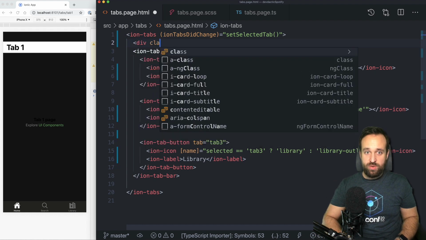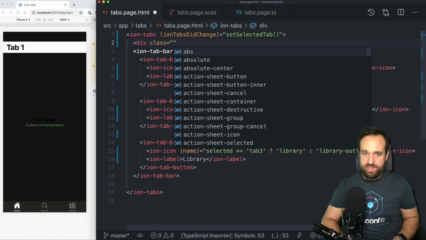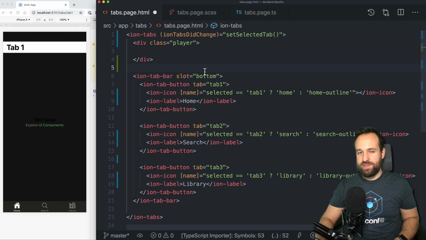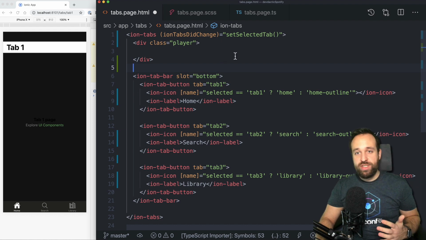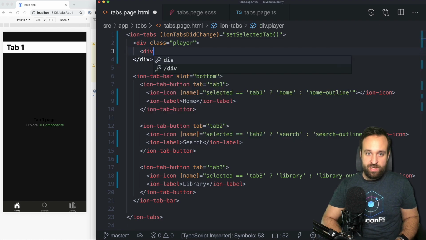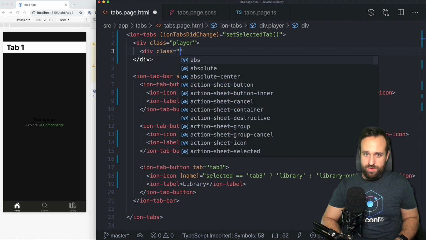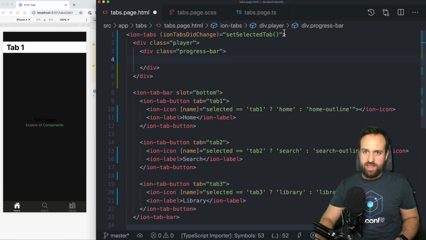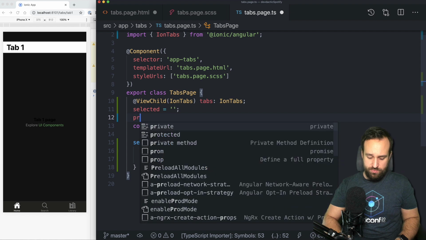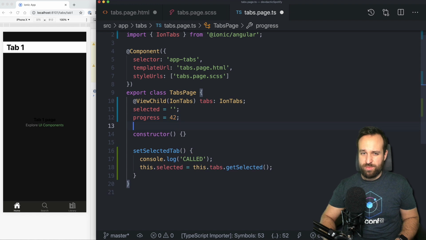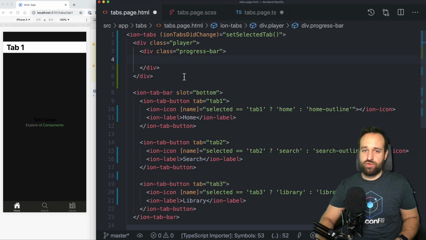Great. We will just do this with a custom class. We call this one player, and it will be simply included in our Ion tabs. That makes it quite easy to manage the player if you want to from your tabs page, and it will be visible all the time. Of course, you usually have this progress bar at the top, so we're gonna do something like this, progress bar, and let's set default progress for now to 42. Usually you should have some sort of played progress anyway that you can track.